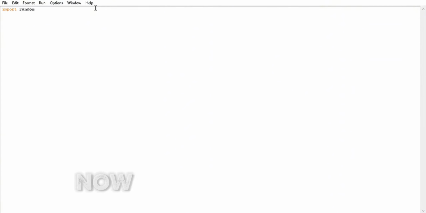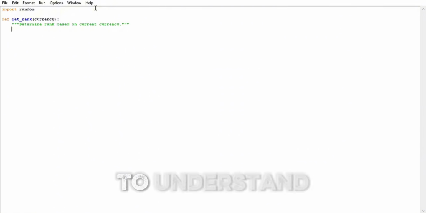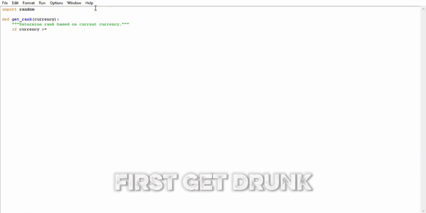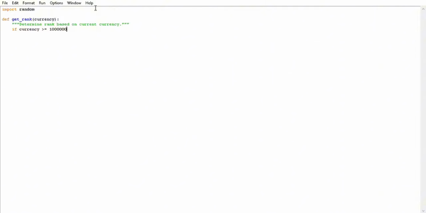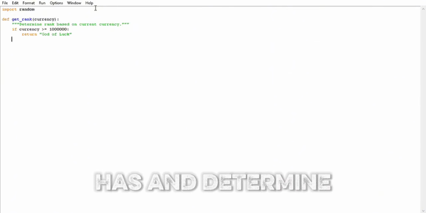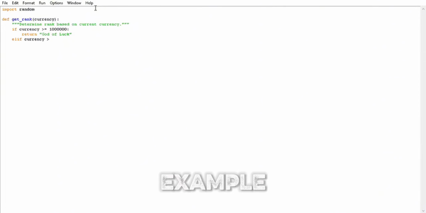Function explanation. Now I'll be explaining the functions used in our code. Functions are small sections of code that perform a specific task. This helps keep the program organized and easier to understand. First, get rank. This function checks how much money the player has and determines their current rank. Example ranks are player, gambler, noble, king, and god of luck.